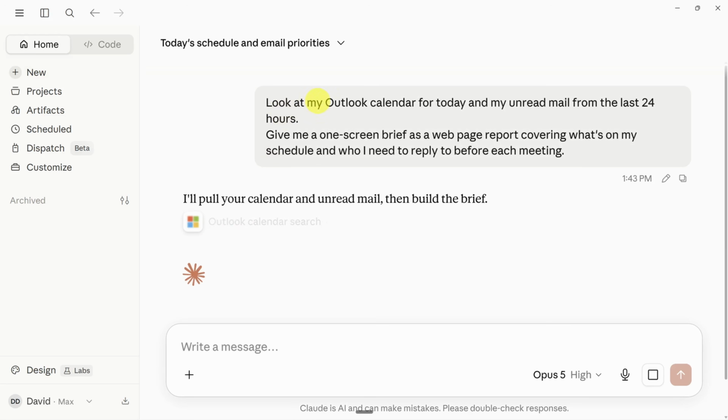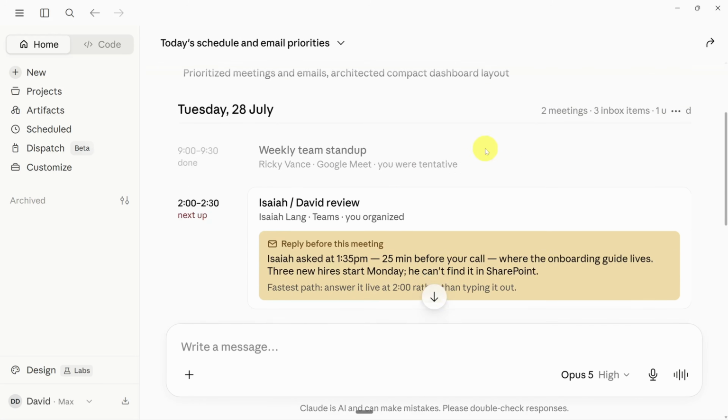See, we're asking Claude to look at our Outlook calendar for today and unread mail from the last 24 hours. Then we're looking for just a one-screen briefing telling us what we need to take action on. If you get a ton of email, I recommend you extend this prompt so it only shows you the most relevant messages. There's a link in the description where you can access all these prompts. After about a minute, you'll get your brief.